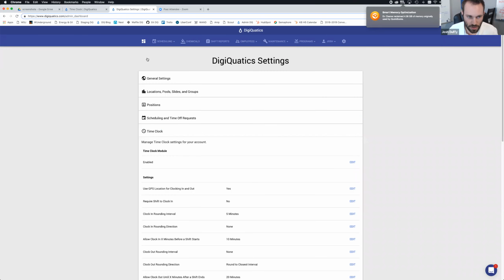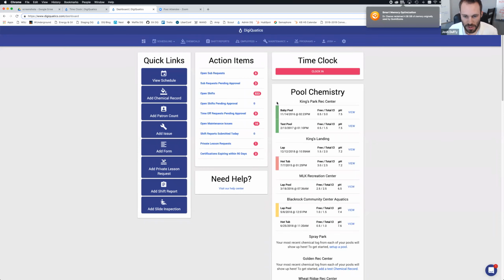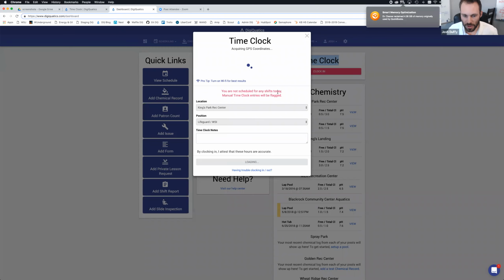So let's jump into what exactly the time clock looks like for an employee. When they log in using their email and password for DigiQuatics, they will see the time clock widget here on the dashboard, and it's going to say clock in. So I am going to click clock in here.